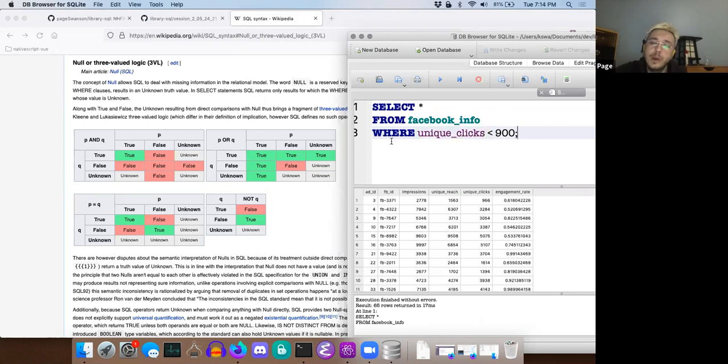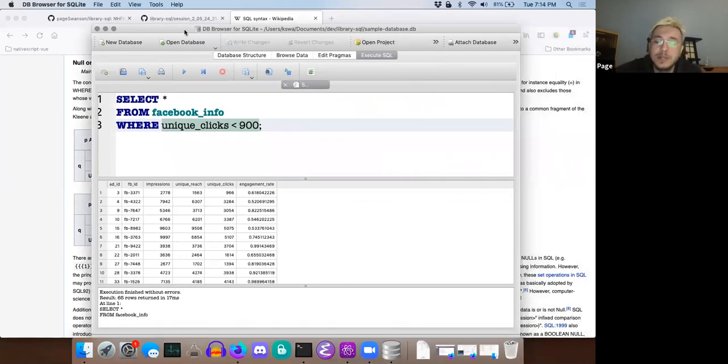And when you're building these where clauses, the way you need to read this is, for an individual record, is unique clicks below 900? If so, that returns true. So you would look at each individual record in the table. You can think of it like this is what this tool is doing when it runs our SQL. It's saying, okay, I'm going to go to this table, Facebook info, and I'm going to evaluate this predicate. Let me go to the value for unique clicks.